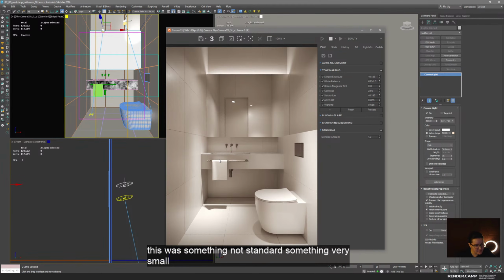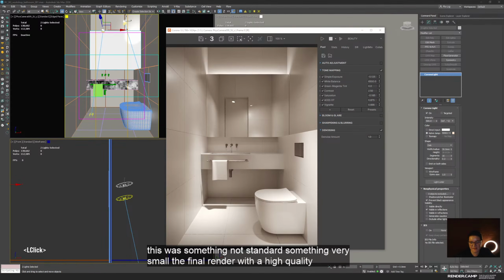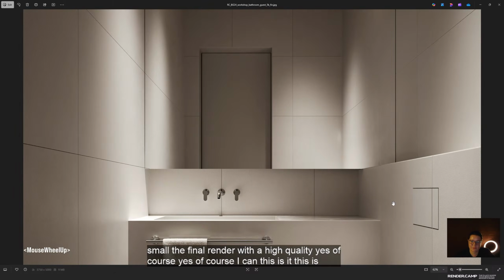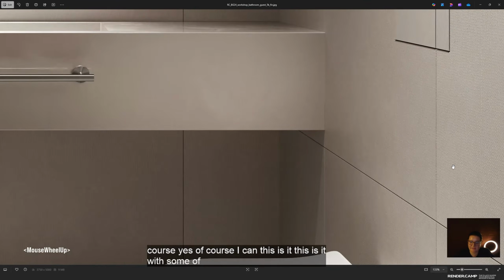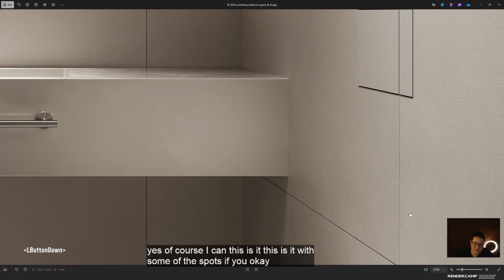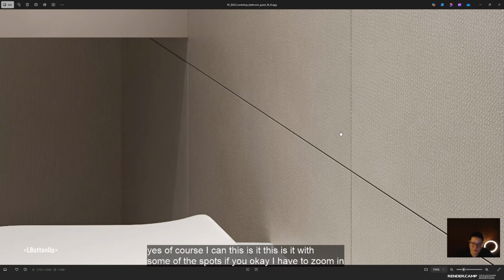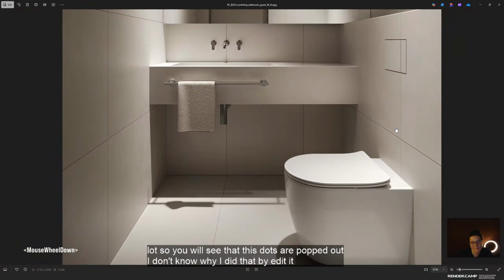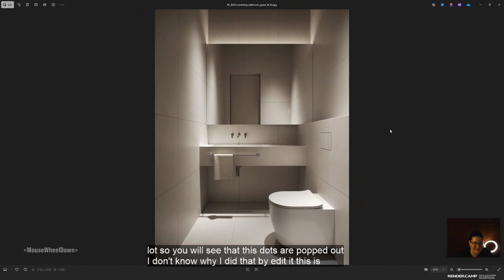The final render with a high quality. Yes, of course I can. This is it, with some of the spots. I have to zoom in a lot so you will see that these dots pop out. I don't know why I did that, but I did that. This is the final render, with slight post-production, mainly for color corrections. And that's it.